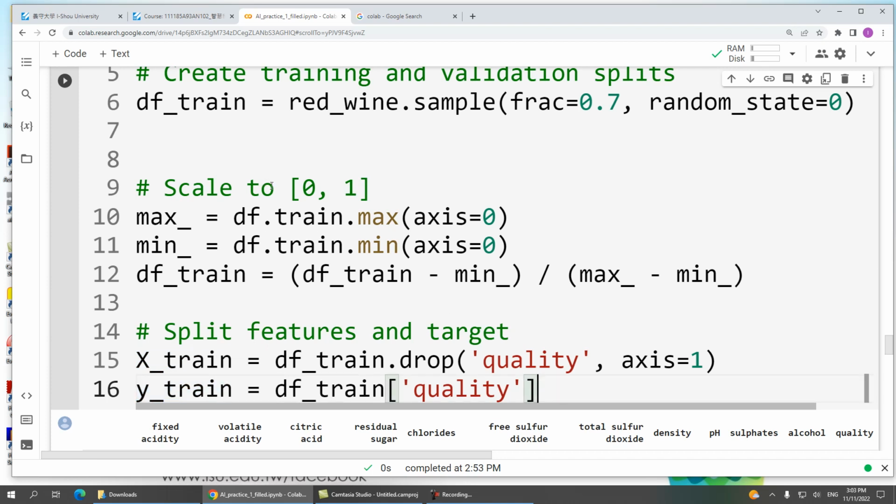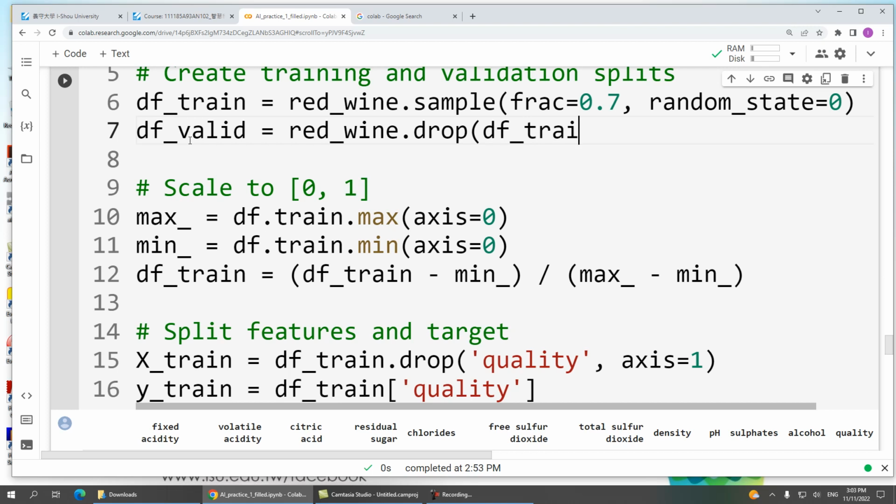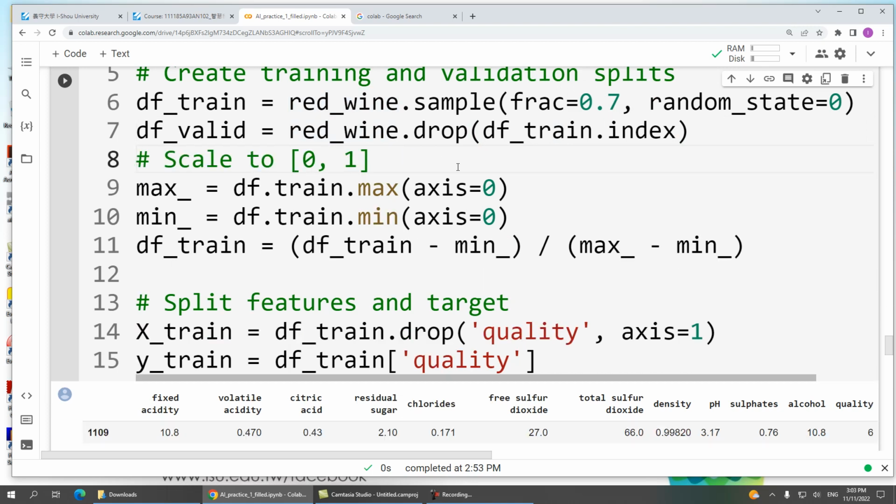The same kind of thing will be with df valid. So we add df valid, and it will be red wine drop df train index, like that. So df valid is the same as red wine, but we subtracted those 70% of observations. So the rest 30% of observations are in df valid.